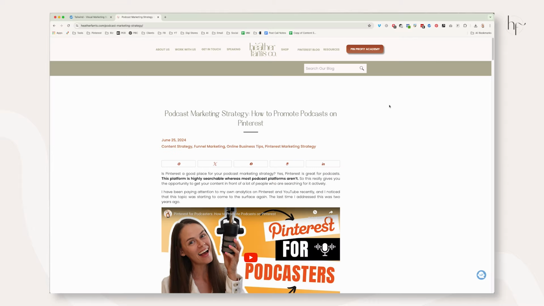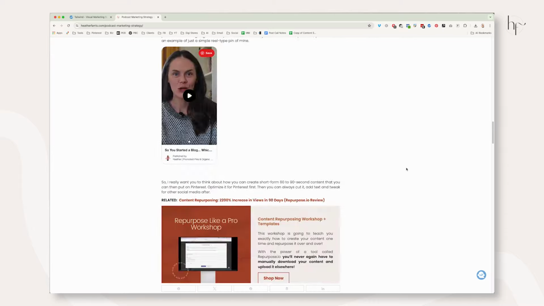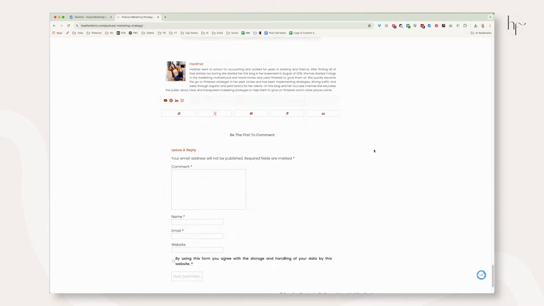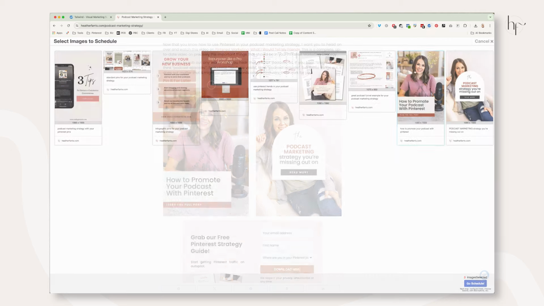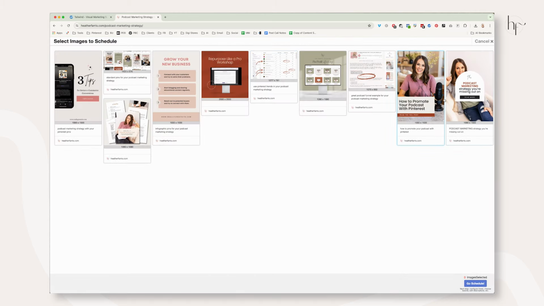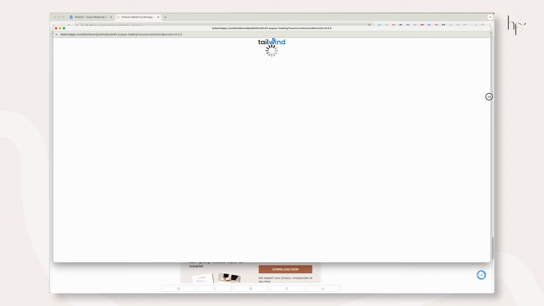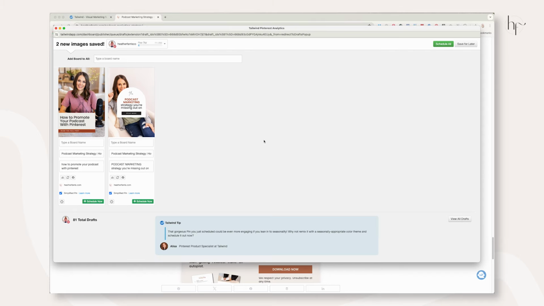So all you have to do is go and click that Tailwind extension. And if there are Pinterest pins within this post that it finds, it should pull them up in that little drafts editor. You can see I had to scroll to the bottom, click it again, and I found these two images. And all I have to do is click Go Schedule. It's going to pop up this little temporary screen here. And then you can do one of two things. You can schedule them, publish them now, or you can save them for later and do all of the edits in your drafts editor.